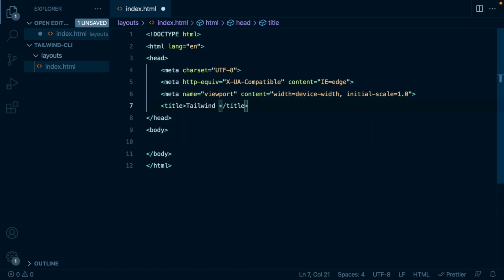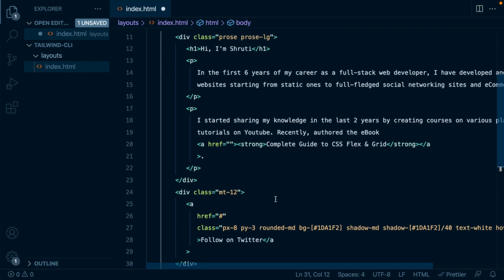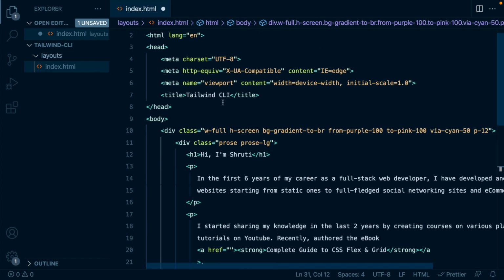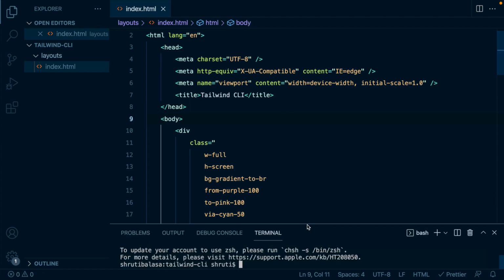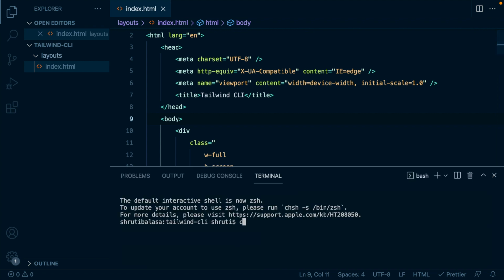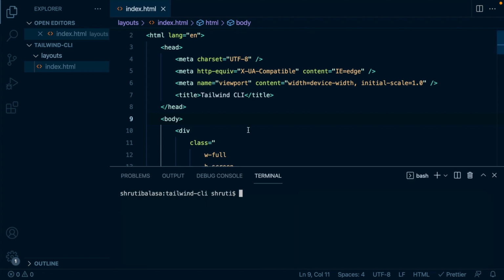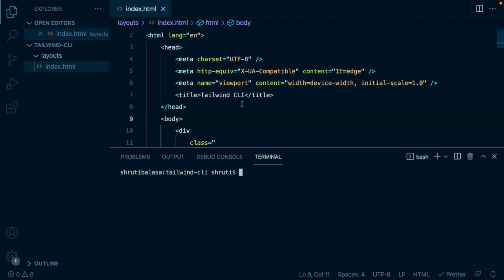Let me first add the title, and let me copy whatever we did in the previous installation, so we will save some time. Right, so yeah, this is what we had. Now what we do is open the terminal within Visual Studio Code and go to our documentation to see how to install Tailwind using the CLI.